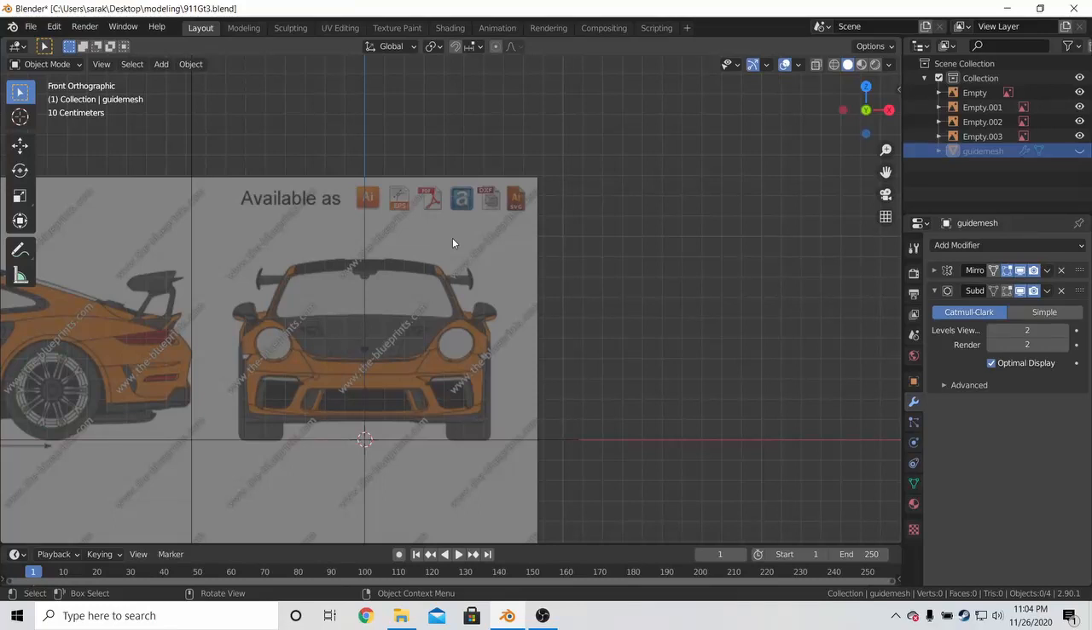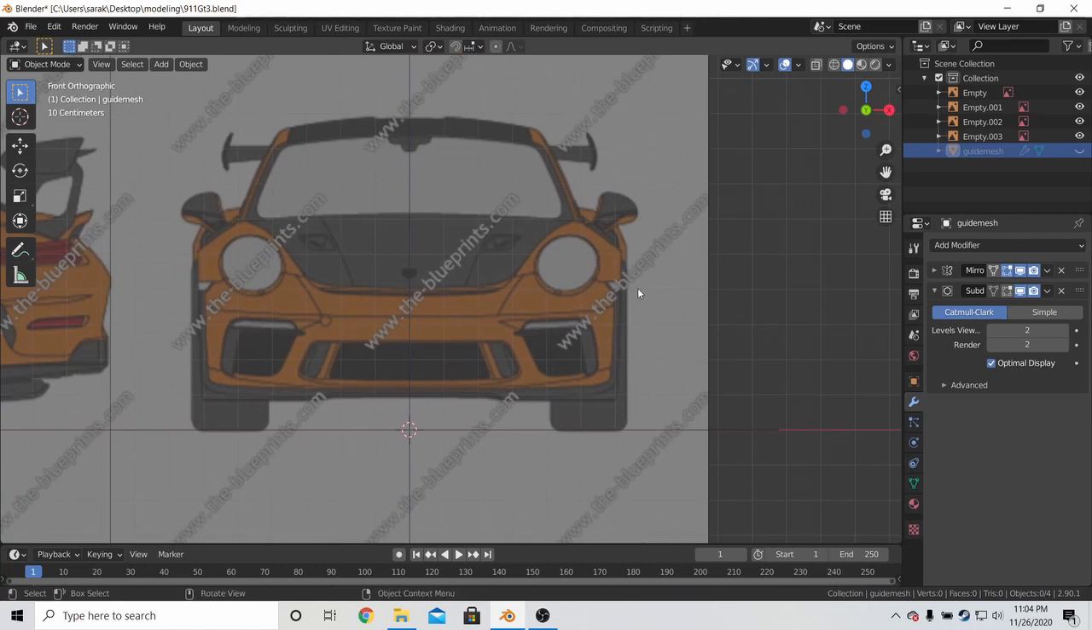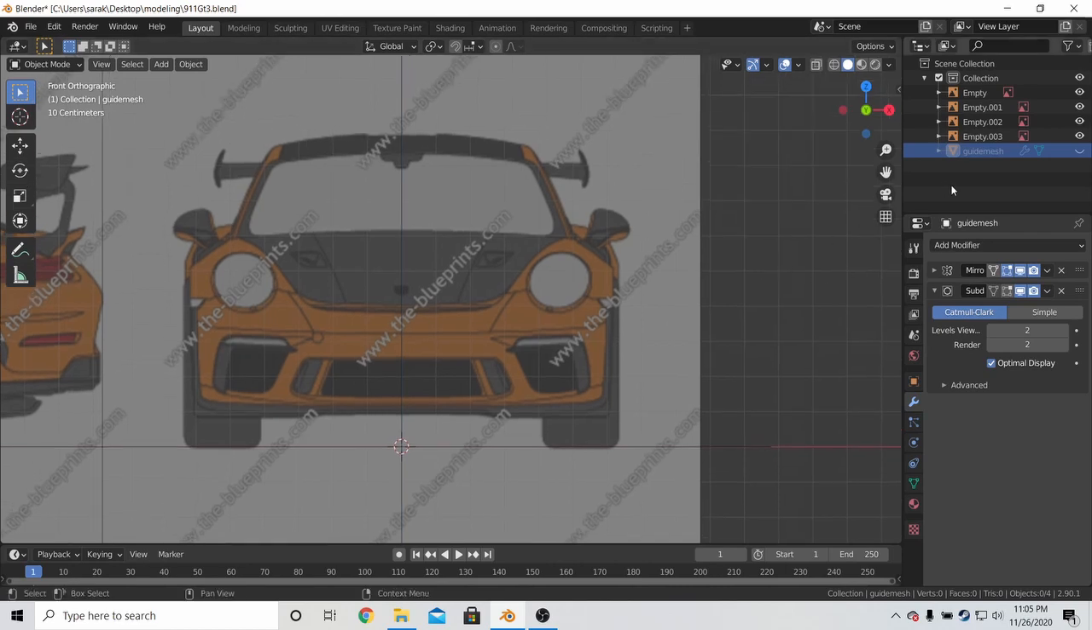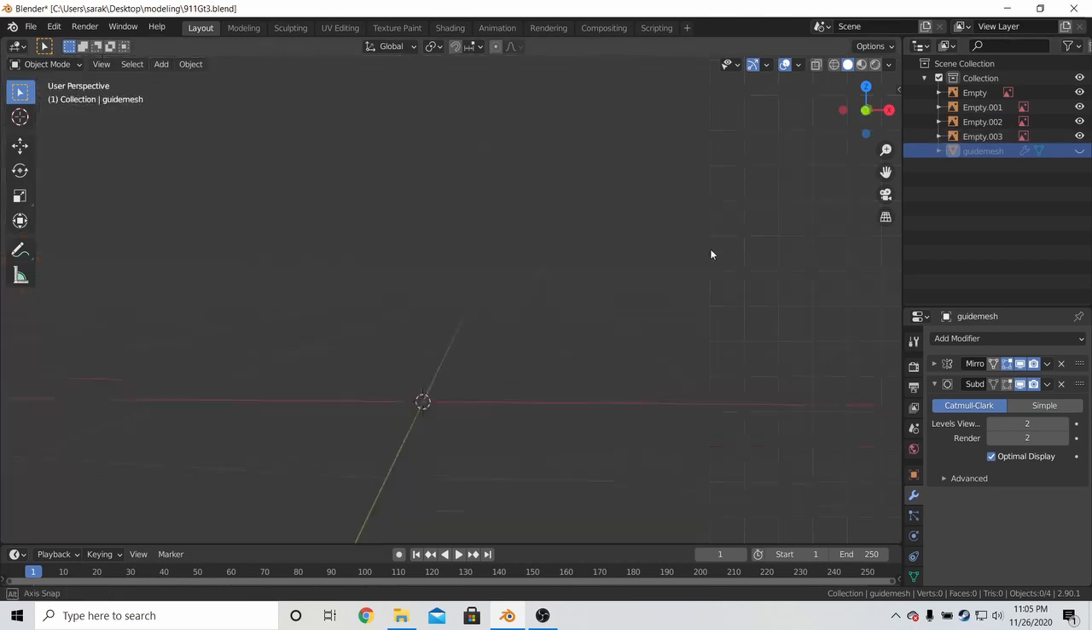Alright, so now we're gonna do the modeling itself. And what we're gonna make is a guide mesh for the entire body, so that when we cut panels out and cut vents and stuff, the topology just stays so much cleaner. Yeah, so first what we're gonna do is organize our scene a bit better.